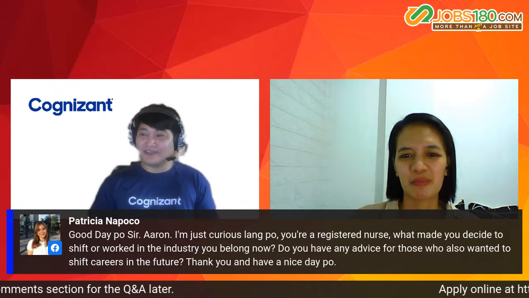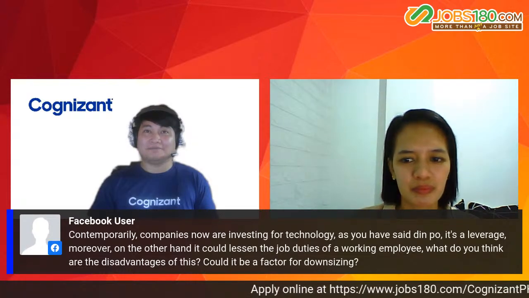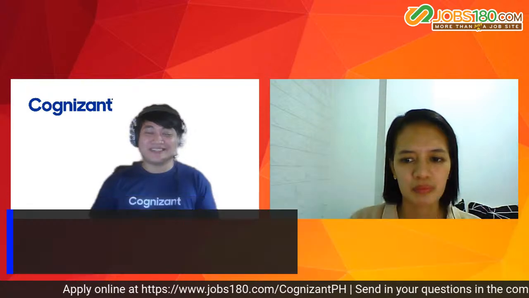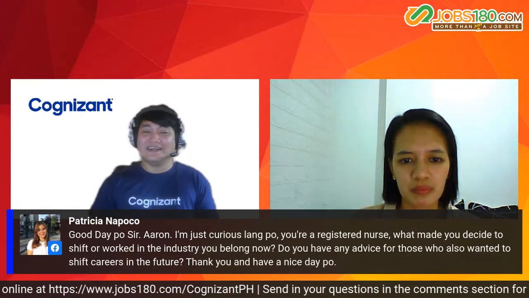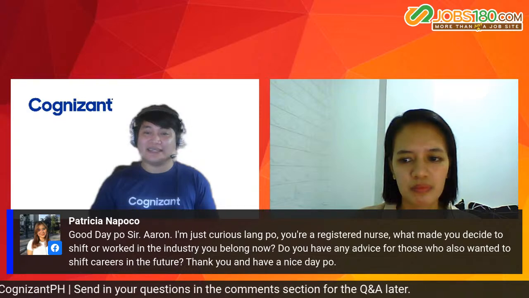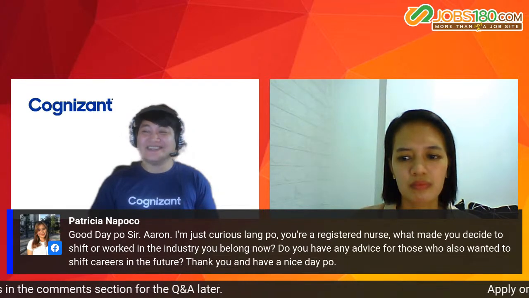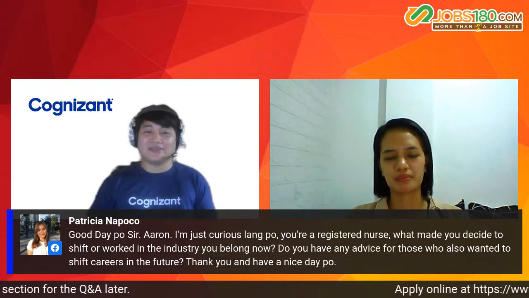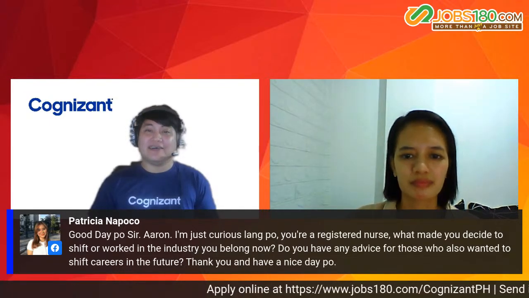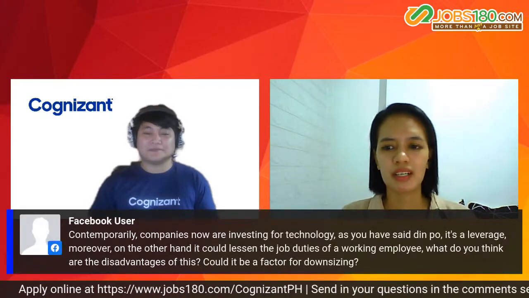Any advice for those who also want to shift? Have the courage to shift, because digitalization is already here, and if you are still hesitant, then baka mapag-iwanan kayo. So as early as now, I encourage you guys to learn more about technology and how your industries leverage on these technologies.